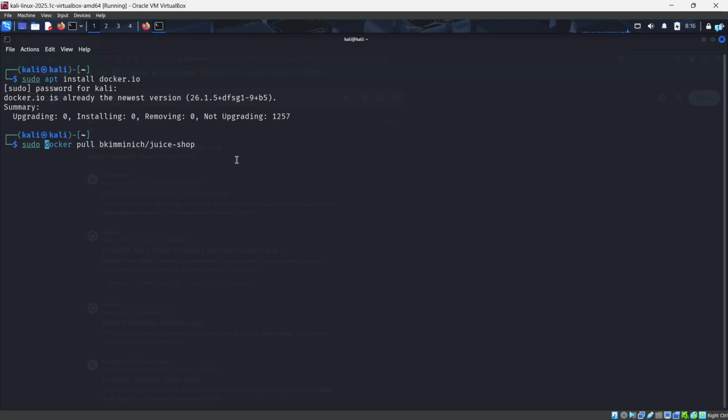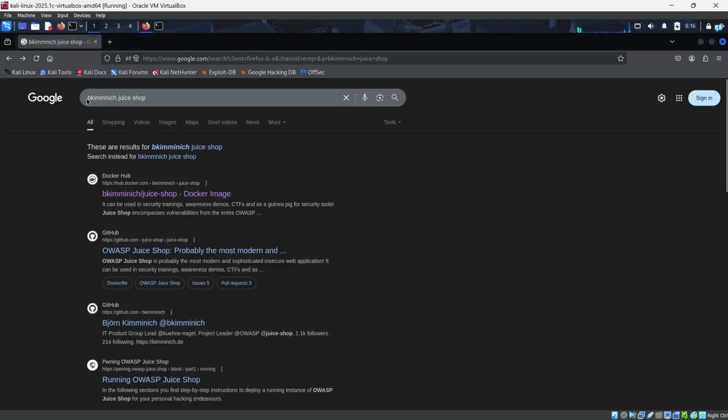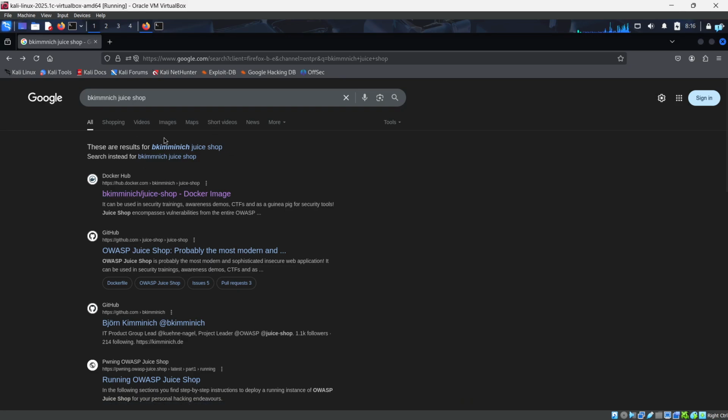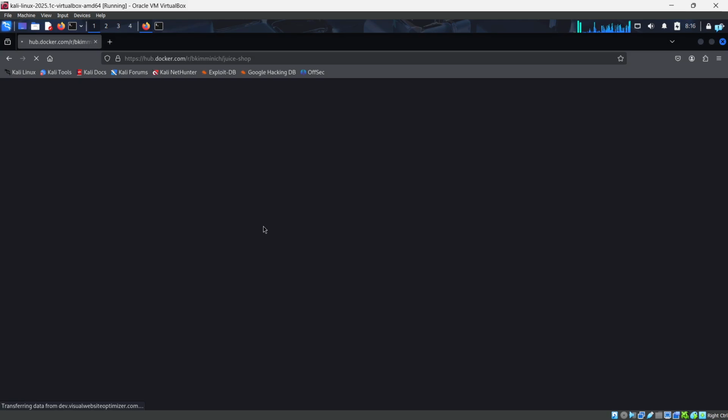installed. Then open Firefox and type bkimminich and juice shop. It's fine if you make a spelling mistake, Google will automatically correct it. Now click on the first link that you see here, the Docker Hub link. Click on this link and you'll be taken to this website.